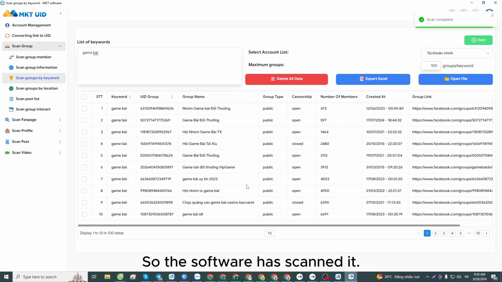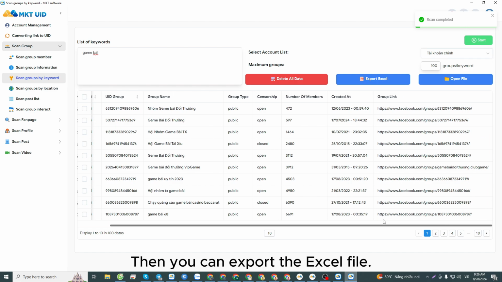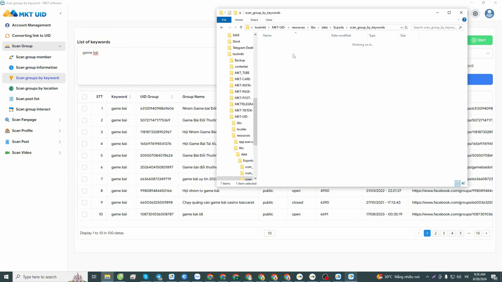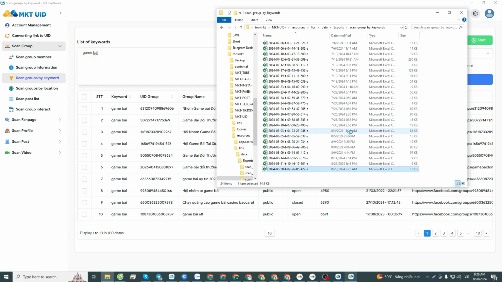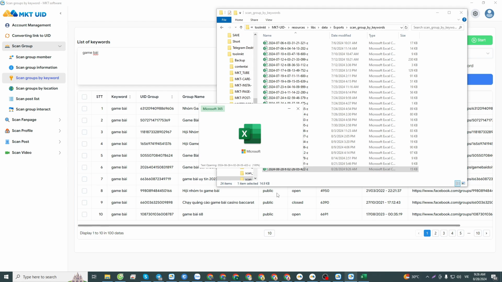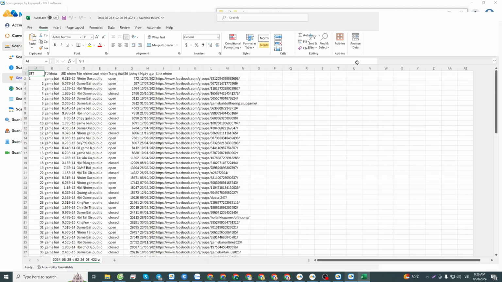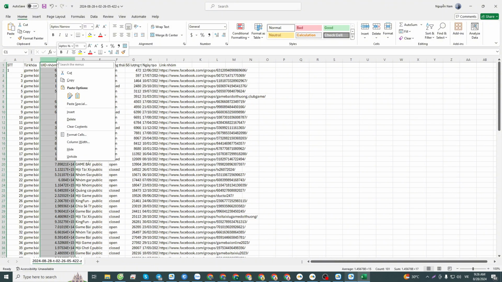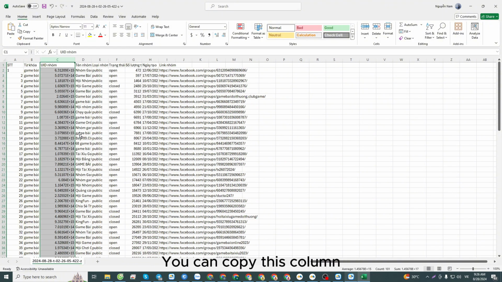So the software has scanned groups by keyword for you. Then you can export the Excel file. You pay attention to the column UID group. Then you can copy this column.